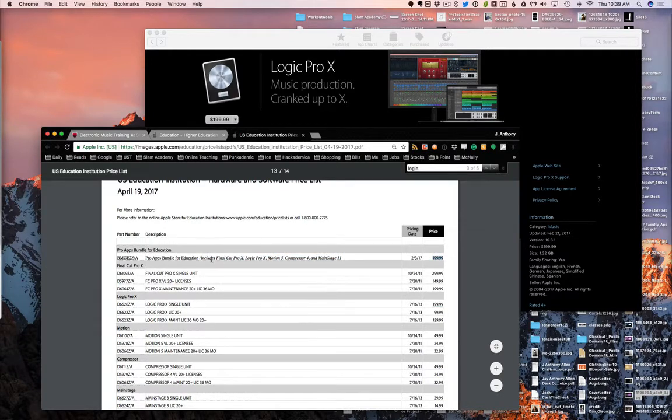If you have any interest in video editing, then this is the way to go, because you're going to get Logic and Final Cut and all this other stuff. Final Cut Pro itself is $299. Logic is $199, so that's $500, but they're giving it to you all for $199 through the Education Store. So get that.